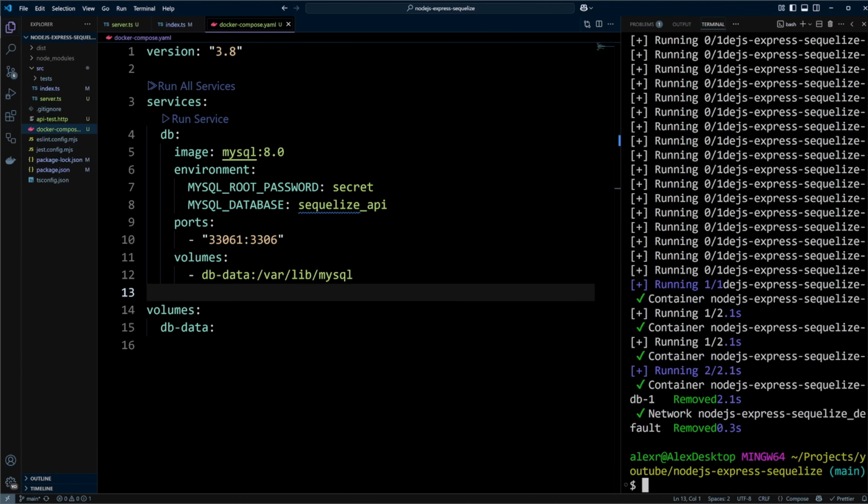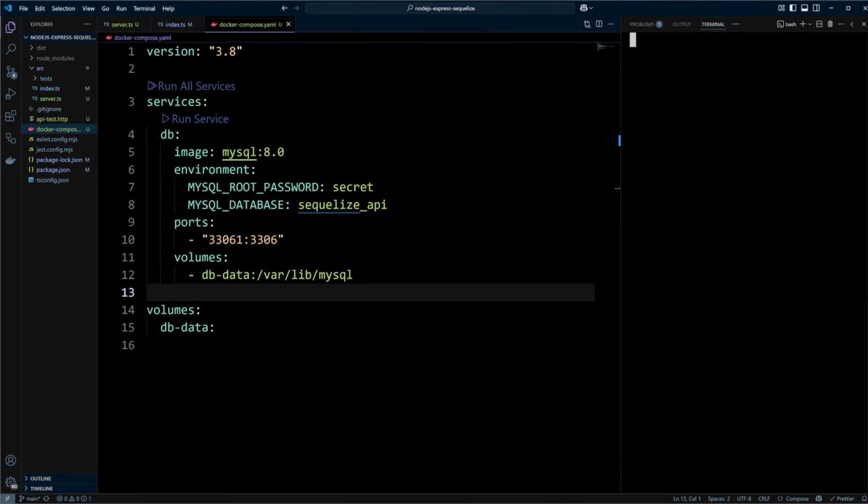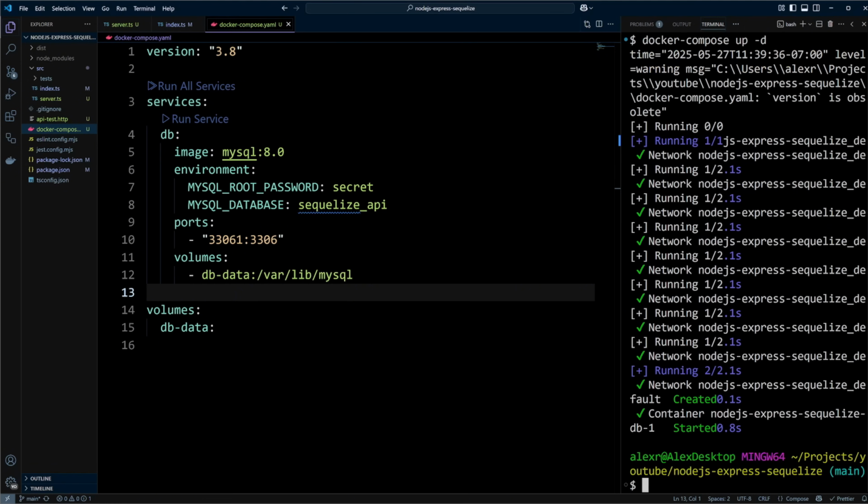Since we defined the volume, the data saved in the database will be preserved even though the container will be removed. We will need the database running for Sequelize, so let's spin up the database container back with the command docker compose up -d.